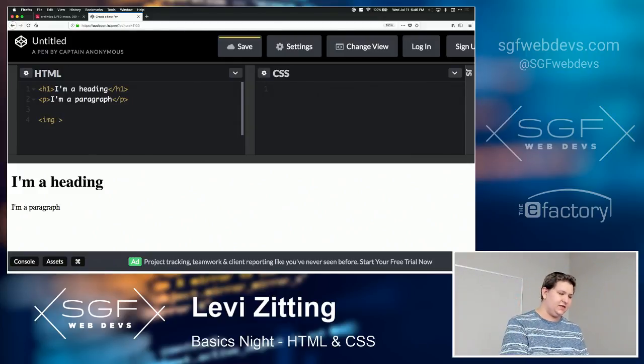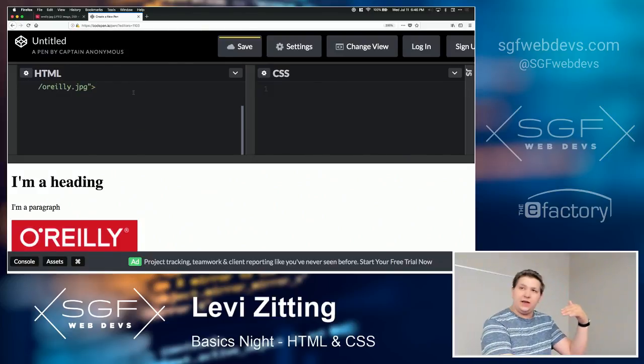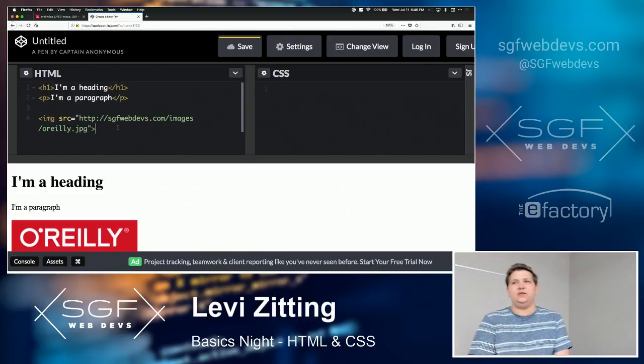In this case, it's what's called the source attribute, shortened to just src. So we say src equals, and then our double quotes, and then we just throw the link to the image right in there. And boom, the browser loads that image and displays it in our web page. And like I said, there's no closing tag because there's no other content associated with it.